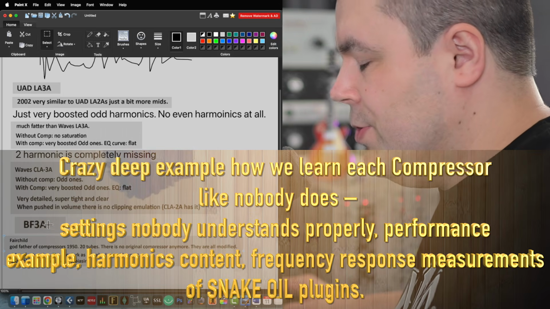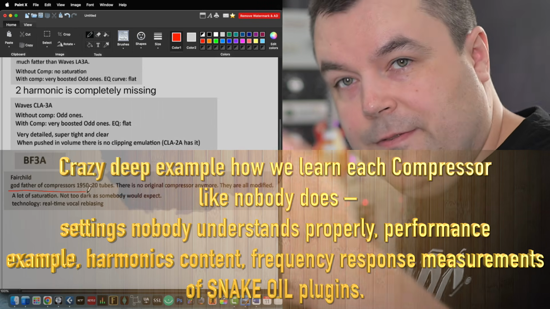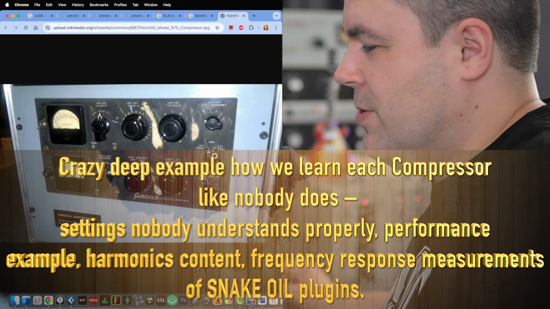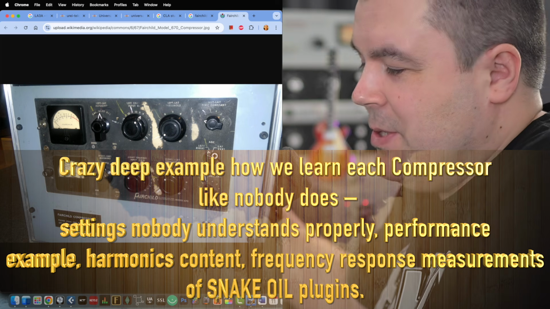Fairchild, it's another legend. People claim it's a godfather of all compressors. It's 1950 exactly. So this is how this compressor looked like. The most known model, 670. The story of this compressor is very interesting.